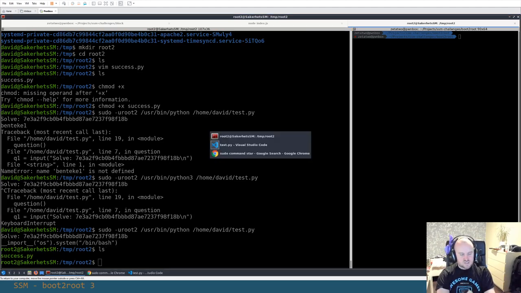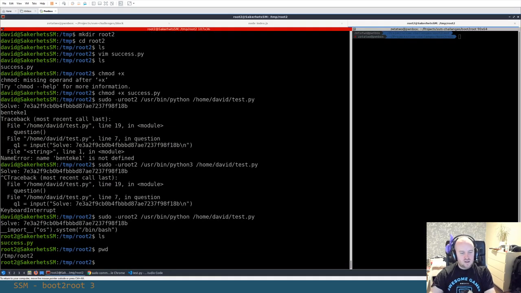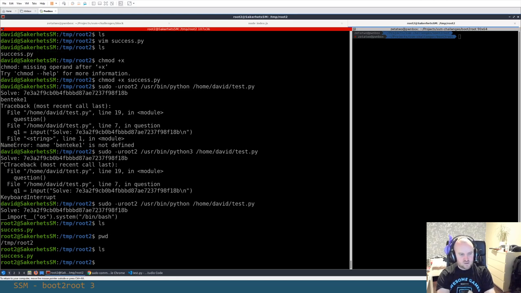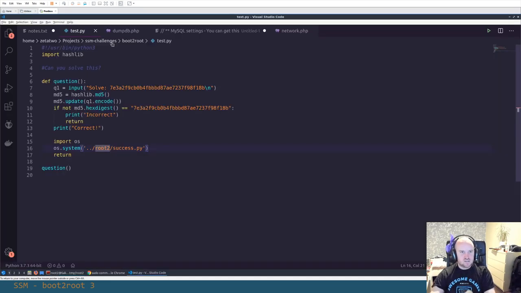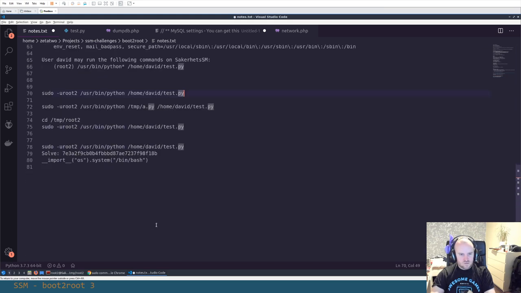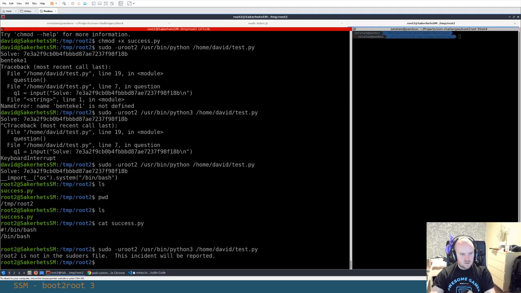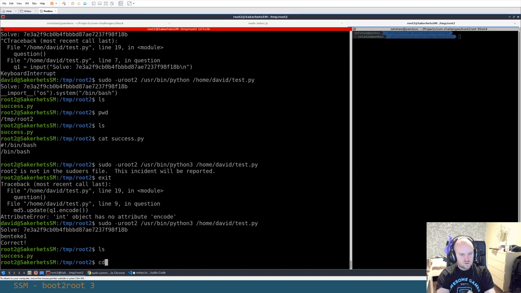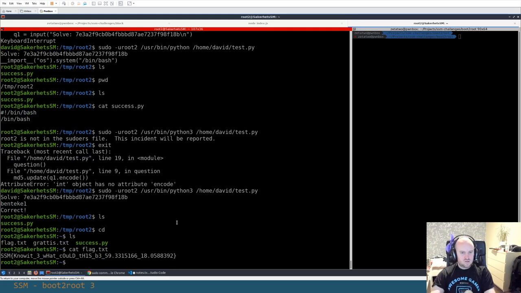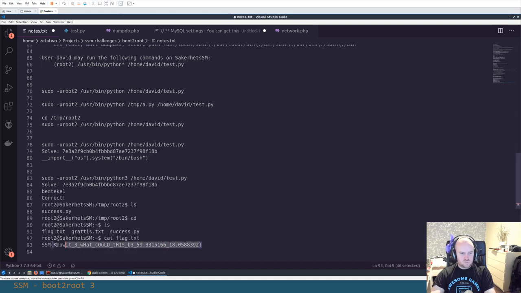The other way of doing it is to exploit the fact that it uses a relative path here. So you change your working directory to /temp/root2. In this, we created a file called success.py, which is just a script that runs bash. And then you run this with Python 3 instead. Python 3, and you provide this, and you become root 2. And you get the flag. So two different solutions.